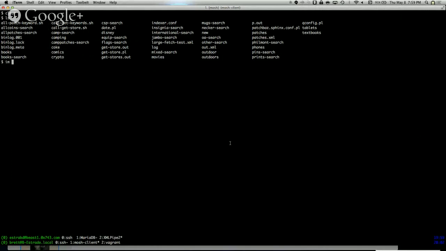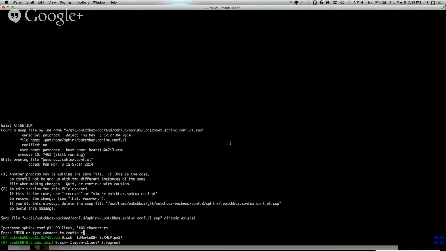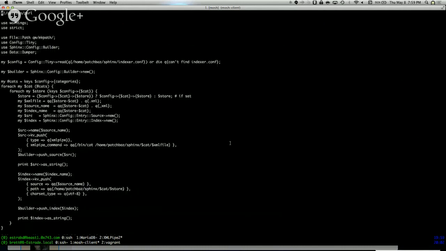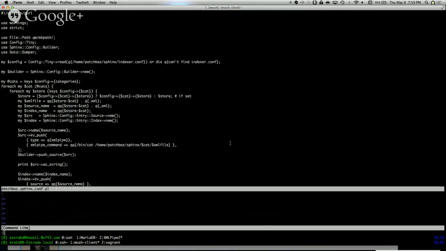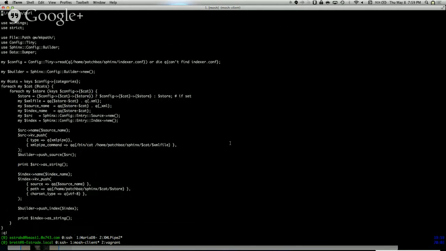Okay, so the script that I wrote, the dynamic configuration file here. Oops. I almost have it already open. All right, yeah, I'll stop looking.